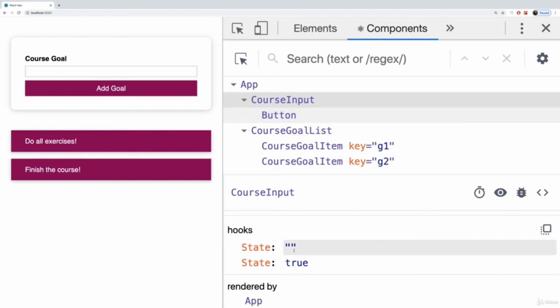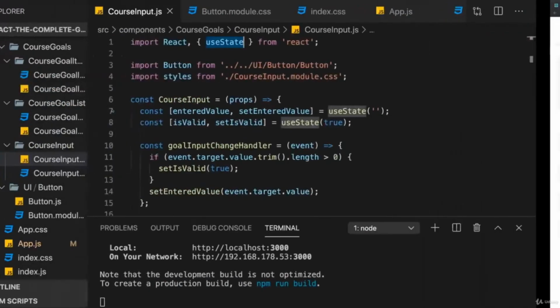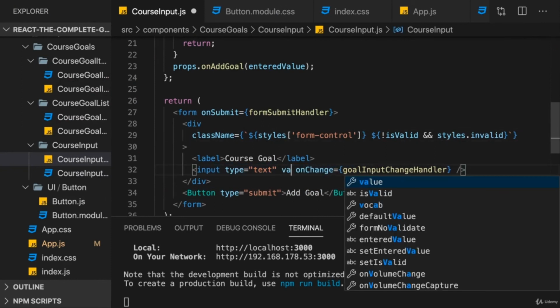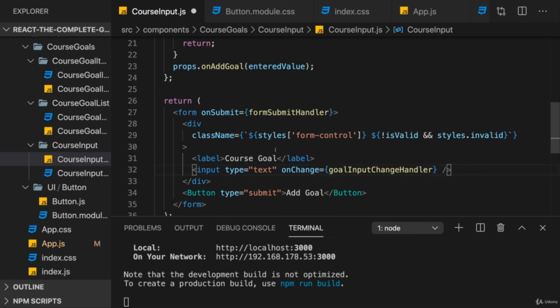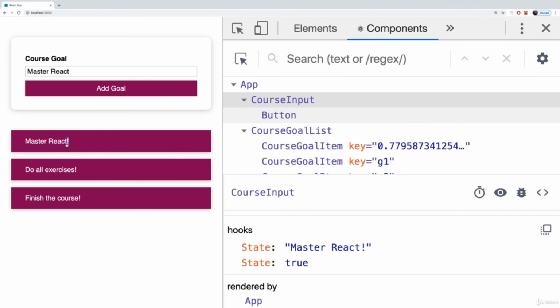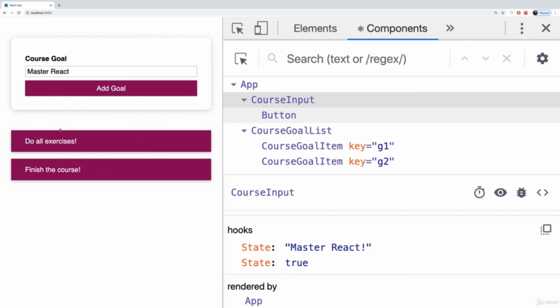And here we can see and actually also change the current state. For example, here, if I enter "master React", you see that's reflected down there. And if I add an exclamation mark here, it's not reflected in the input, because in our code, we're actually not feeding the current value back into the input. We could do that by setting the value prop, but we're not doing that here. But nonetheless, if I now add the goal, you see that the exclamation mark is part of the text that was added here. Here it is. Or here it was, since I clicked on it. So we can change the state here, and it really will have an effect on the UI.